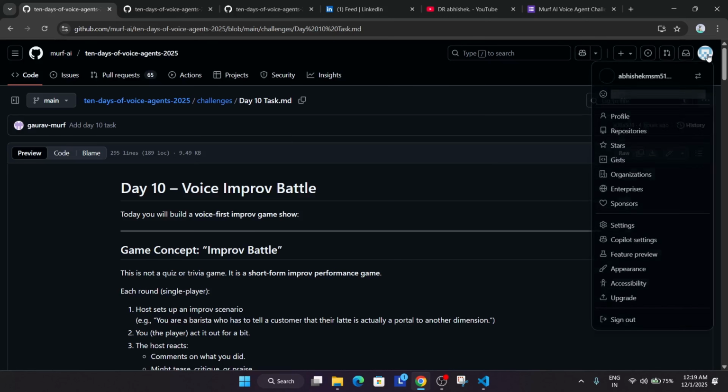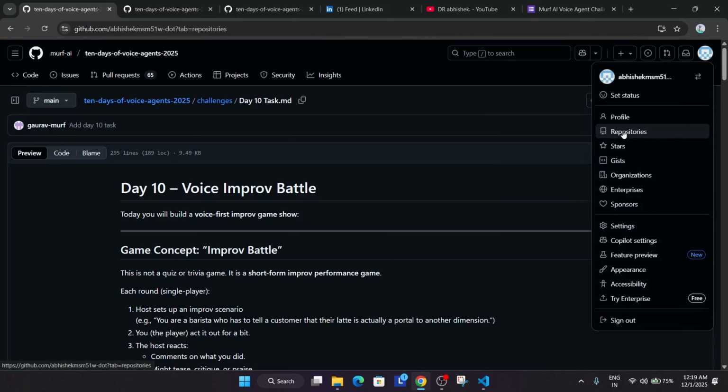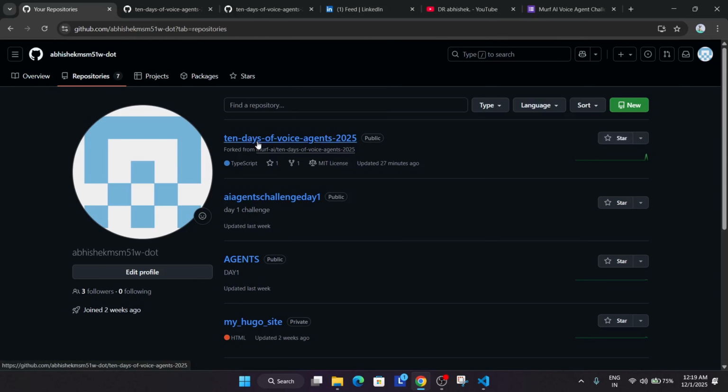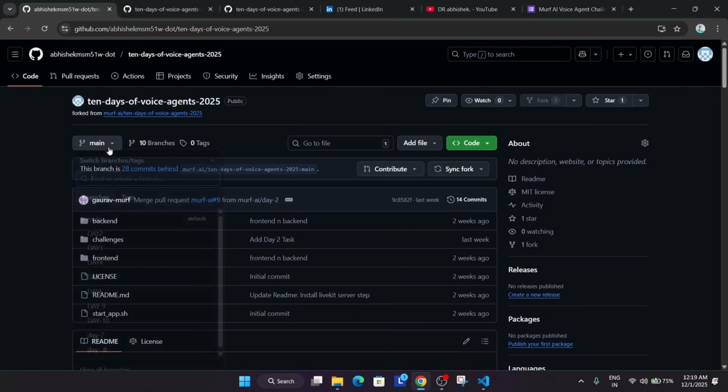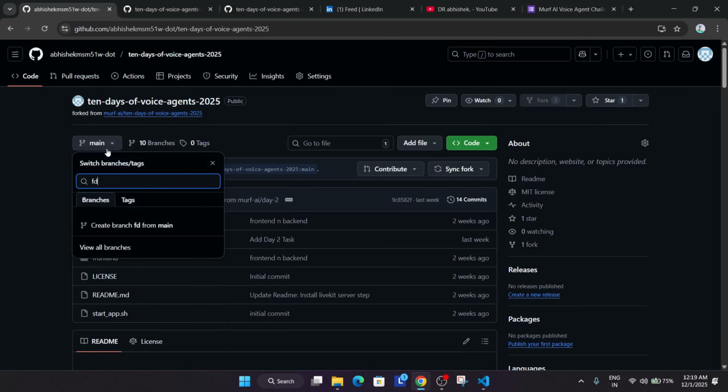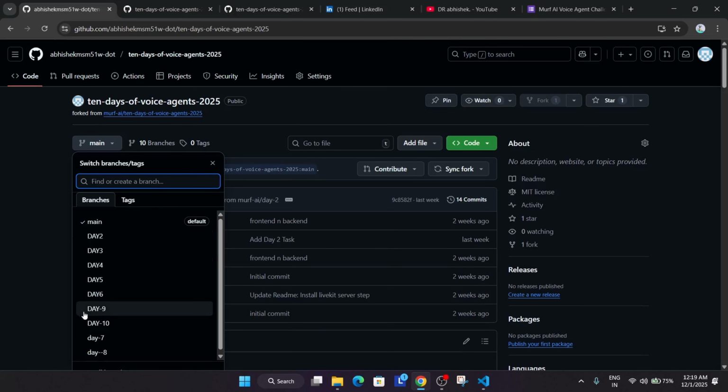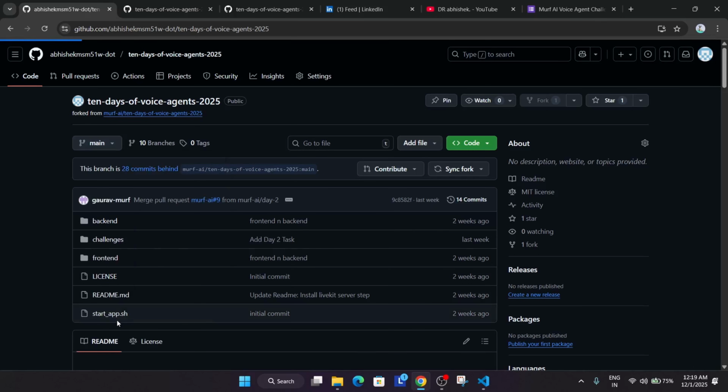Now come to your repository. I hope by now you already have a repository. If you have a personal repository, there is no issue. From here you have to create a day 10 branch. Just type day 10 and then click on create branch. In my case, I have already created the day 10 branch, so I'm just opening it, and I've shared the same in the description box also.